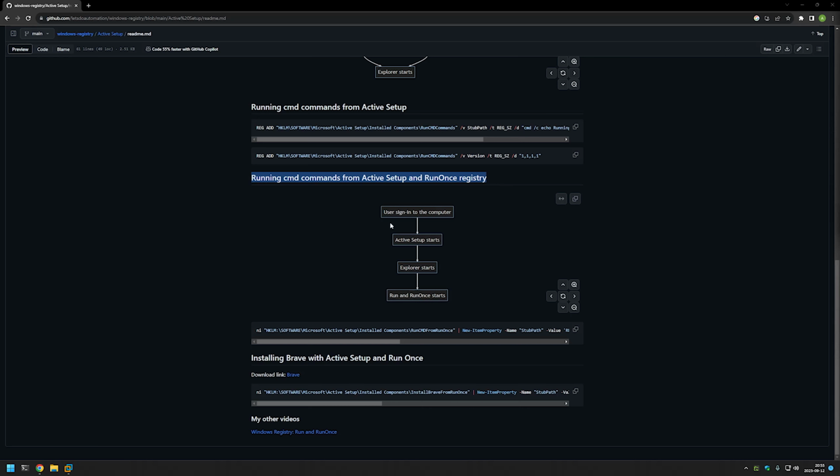Basically, the user signs into the computer and active setup starts. And this time active setup will be creating RunOnce registry keys for that user. And this is a fast operation, so it will end in a few seconds. And then the Explorer starts and the desktop is loaded for that user. And RunOnce works after the desktop is loaded. So we will be executing commands after the desktop for the user is available.